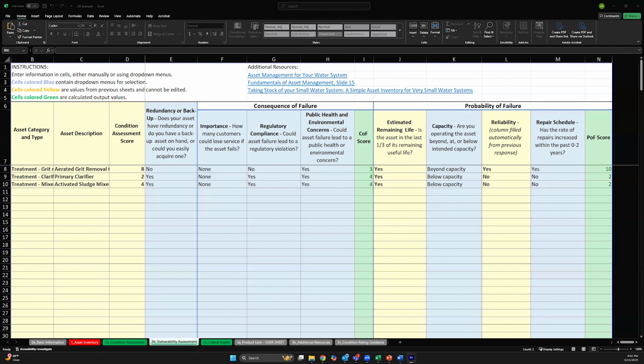The aerated grit system would not be considered a regulatory concern, as grit would still likely be removed in our other processes that remove sedimentation, such as our clarifiers. But it would still be a public health and environmental concern because excess grit in the system leads to increased deterioration of other assets that follow it in the system.